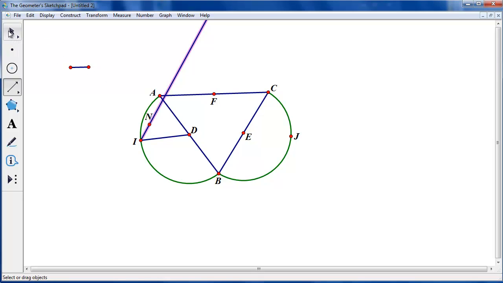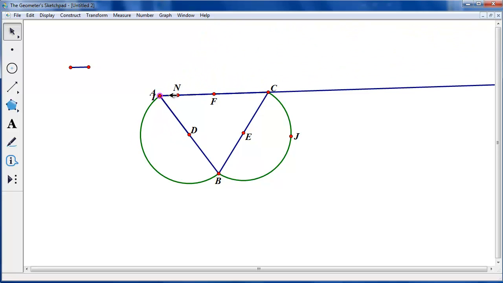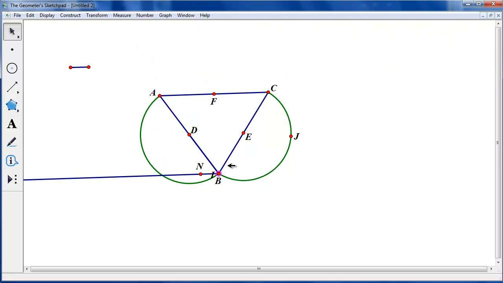And now choose the select tool. Unselect everything, choose point I. Try moving it around. You notice that we've copied the angle A at I, and it moves as we want it to. We're going to do the same at J now.